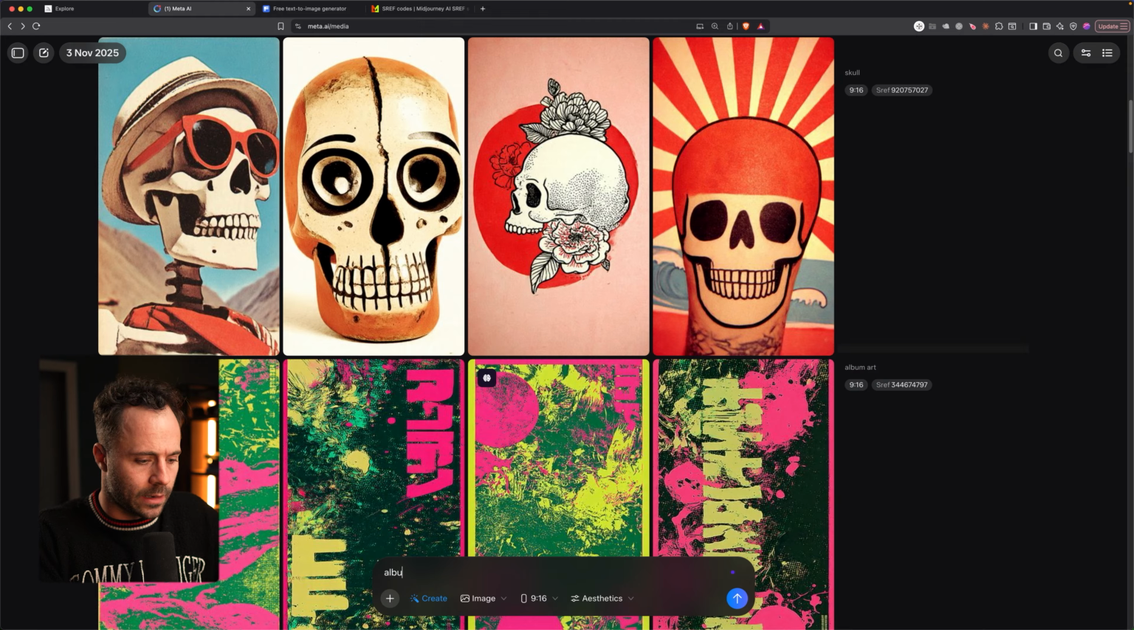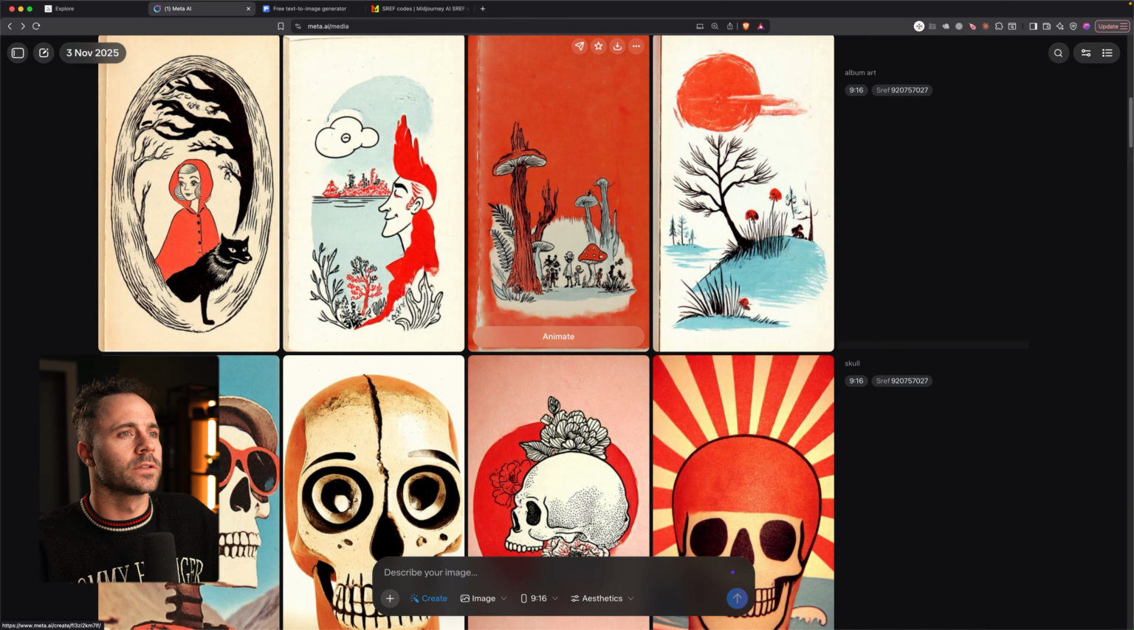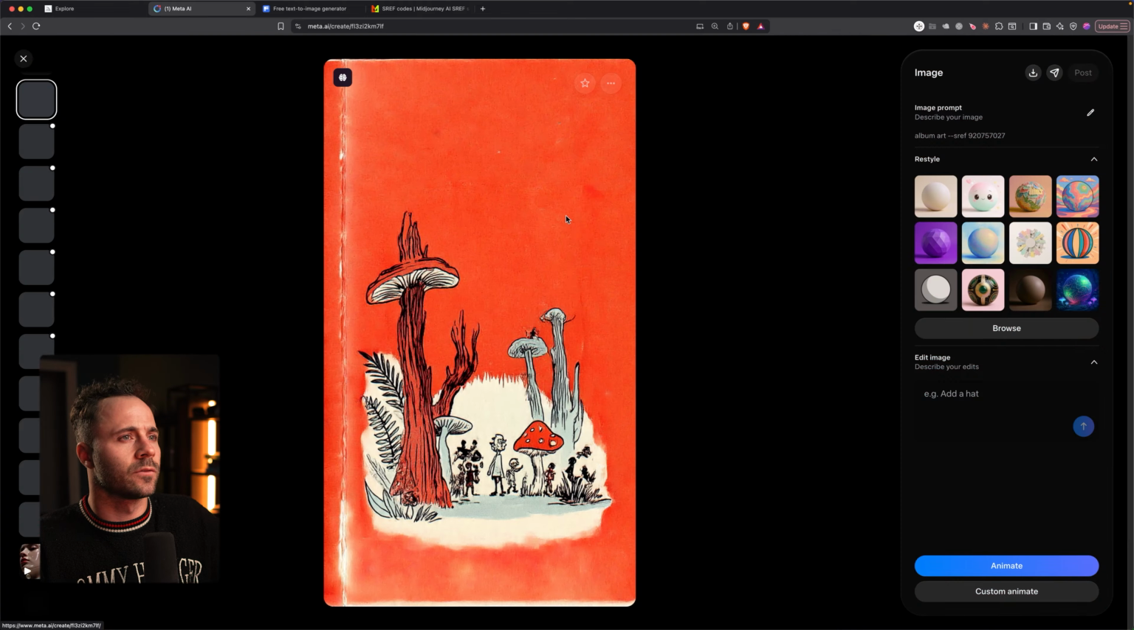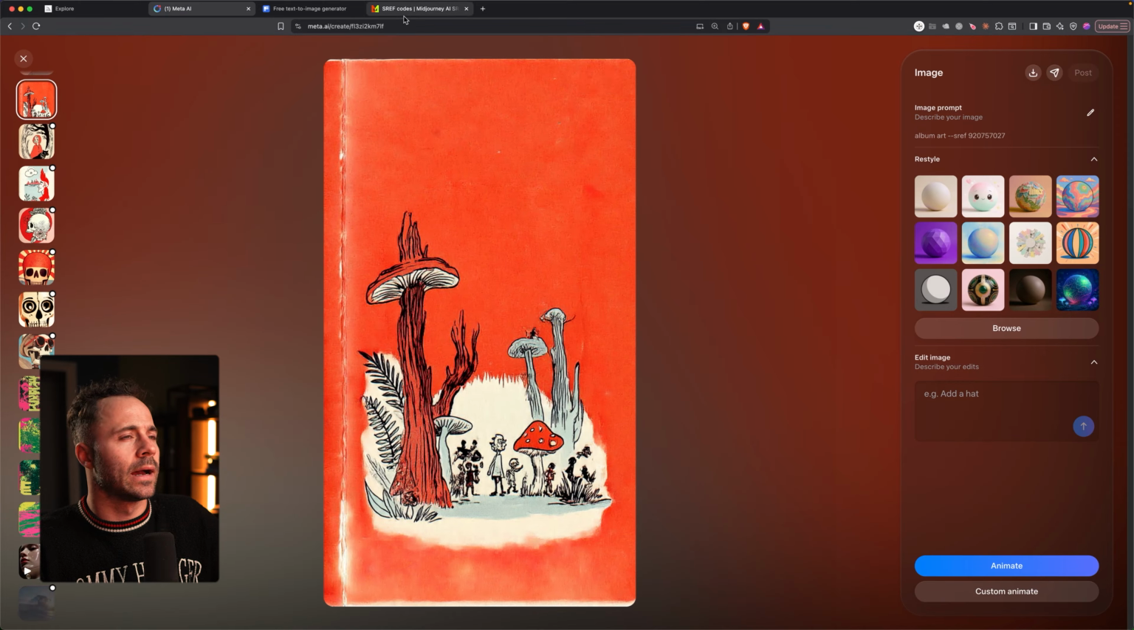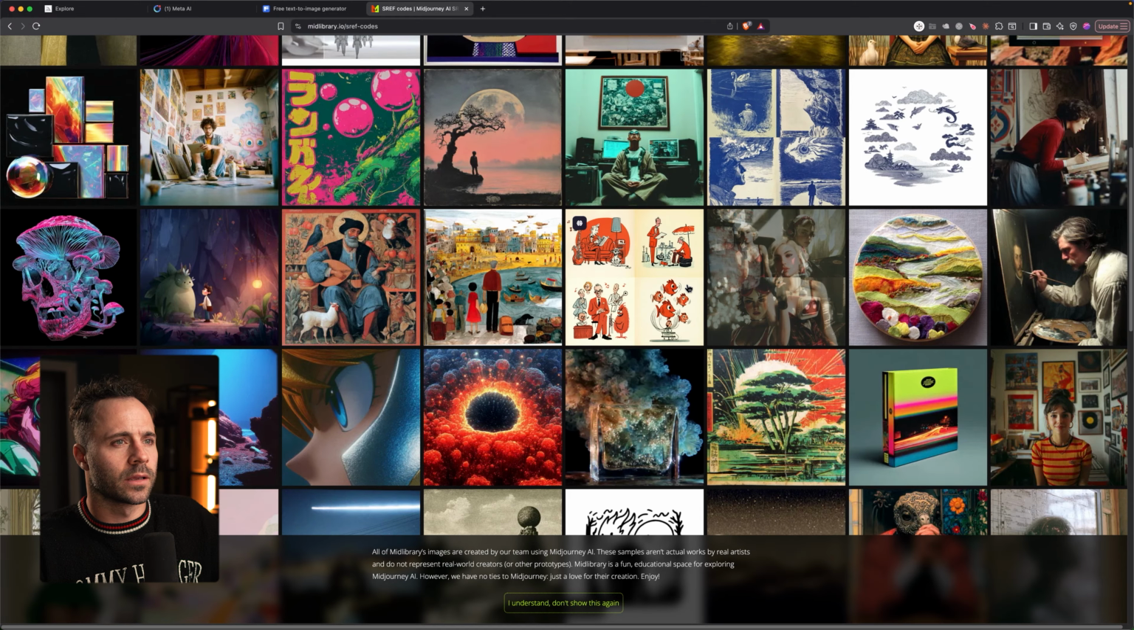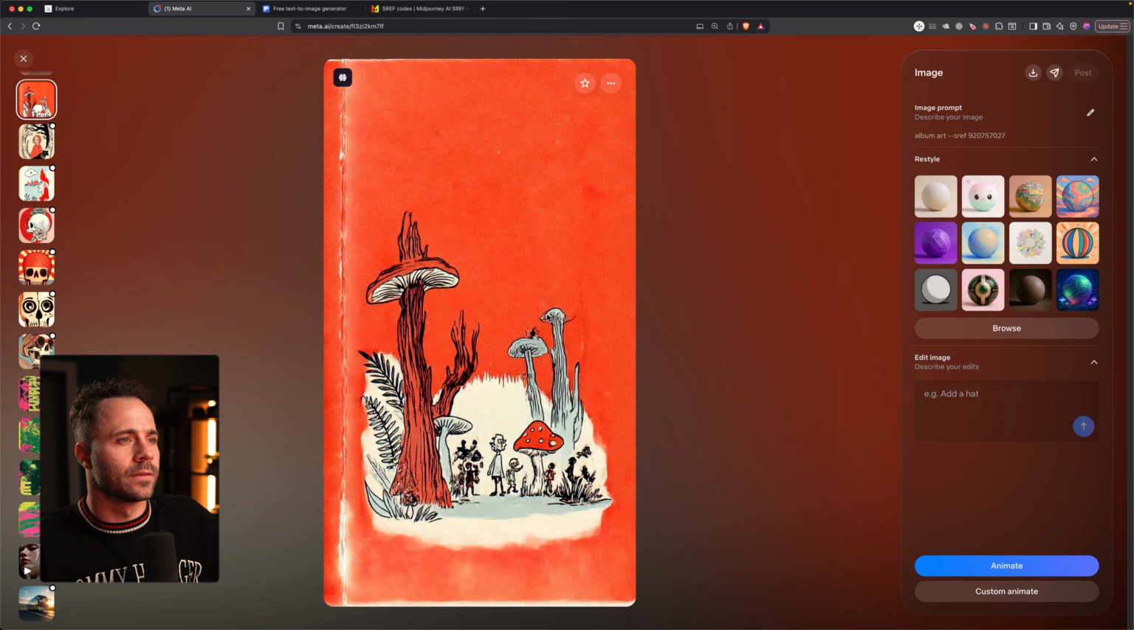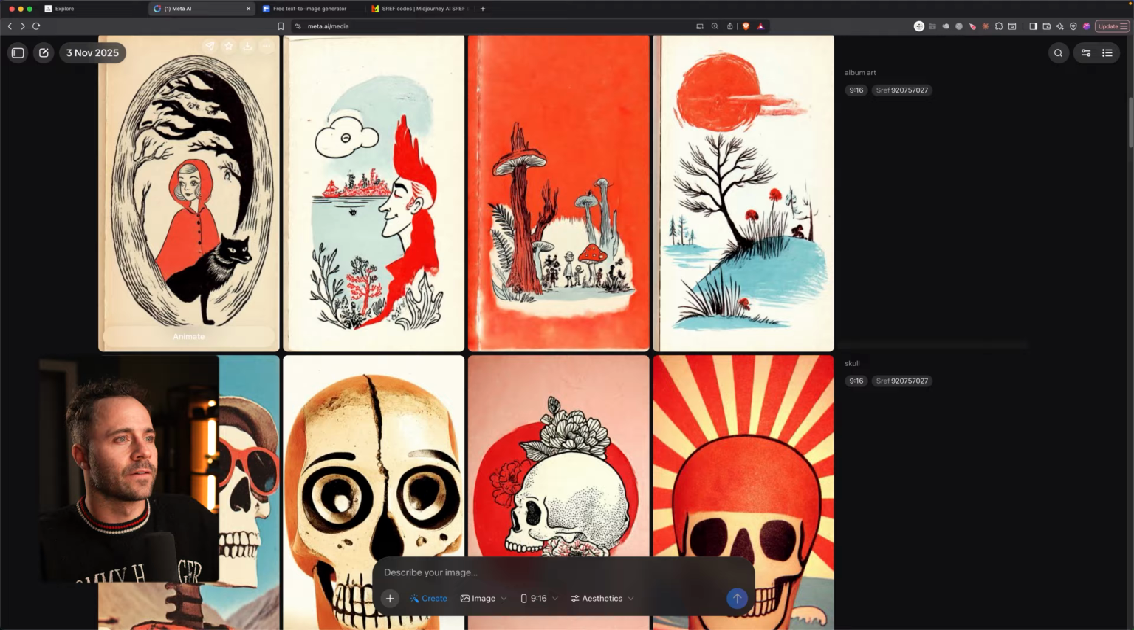Let's just try album art, generate. Okay, this seems to have done a lot better job, especially on this one. If we just take a look at this image and look at the style reference, you can see here, that and this, yeah, that has definitely impacted the style. And this is just fantastic news for everyone, because it now means that you can take advantage of all of the Midjourney style references and apply them to your images using meta.ai.